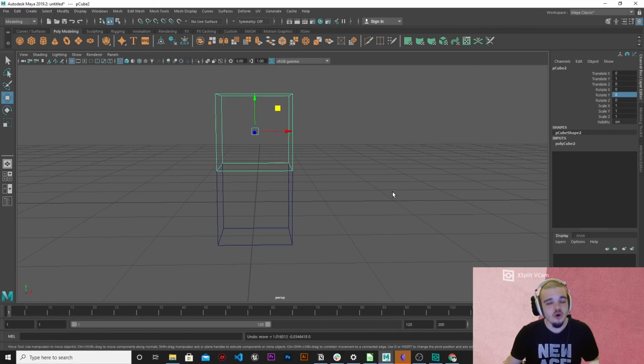So I really hope this video has been helpful for you. In the next video, we will talk about how to transform vertices, faces, and edges to change the shape of our geometric primitives.